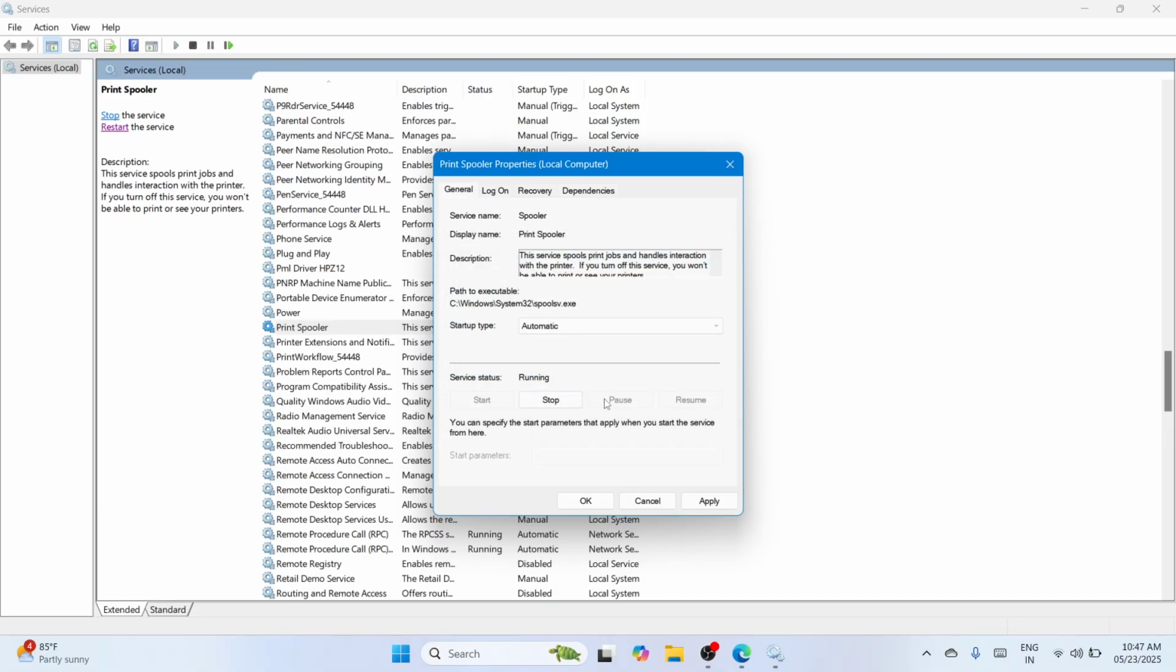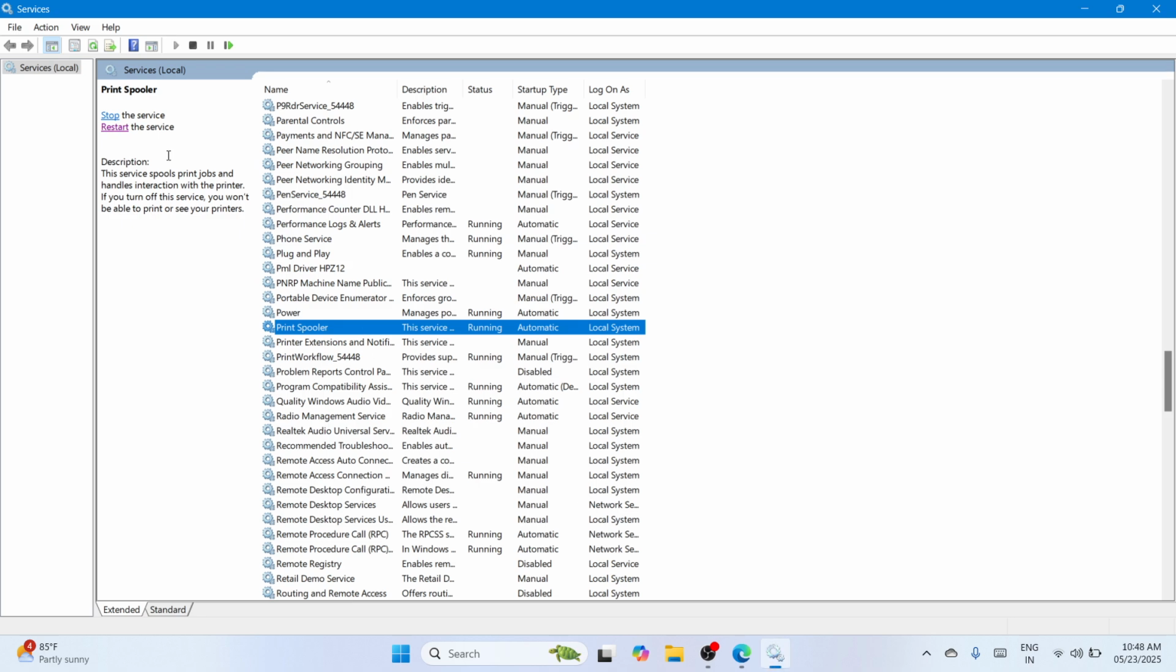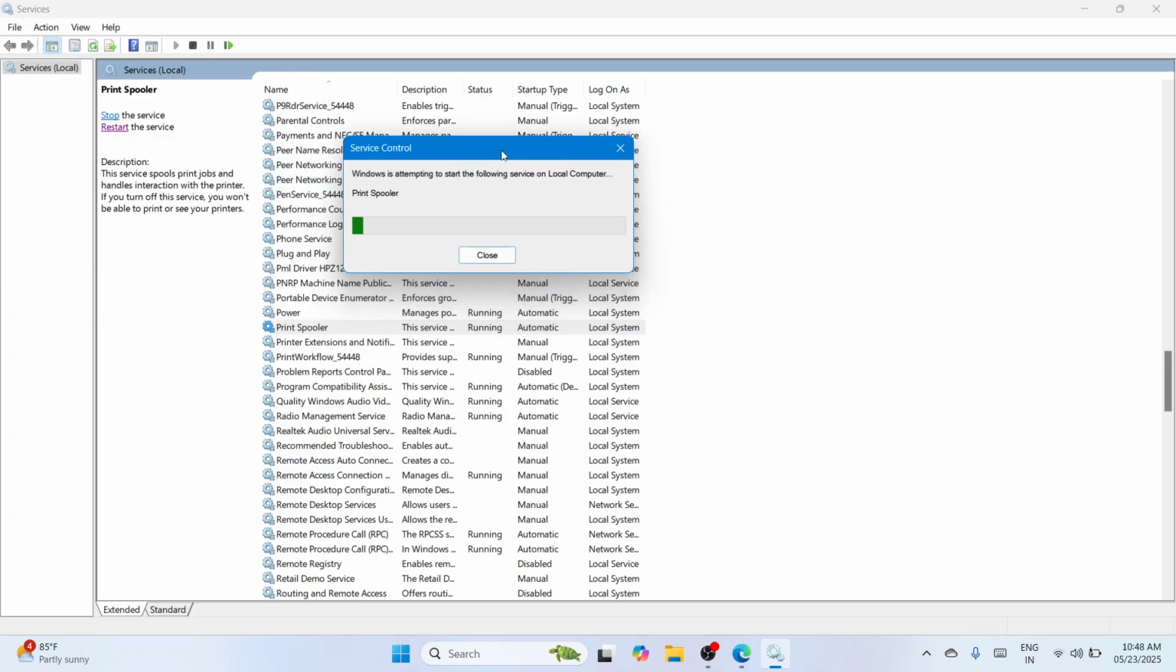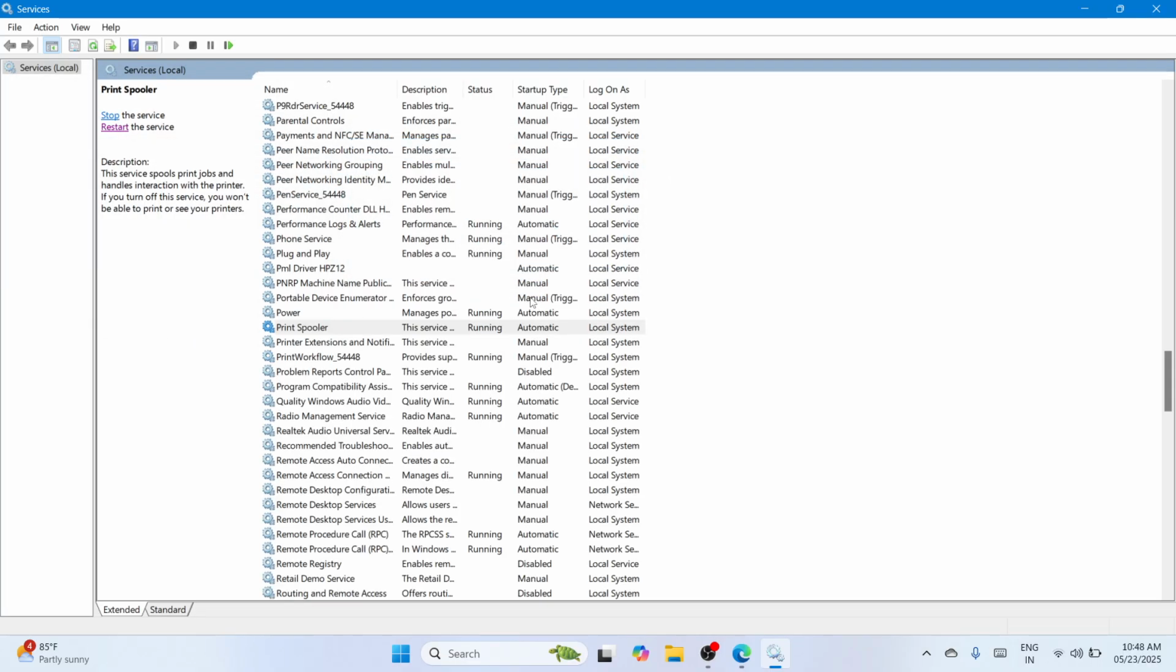in Print Spooler. Once you have ensured that you have set the startup type into automatic and make sure that the service status has been running, click on apply and then OK and navigate here at this left side. You can see there's stop the service and restart the service. So please click on restart the service and wait until it would be successfully restarted here.